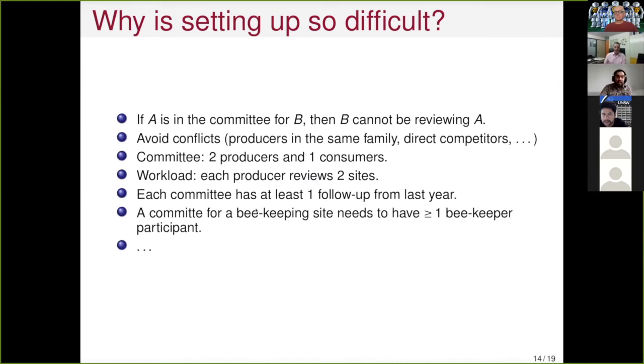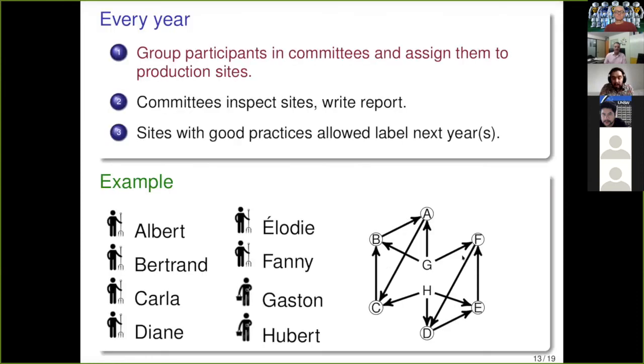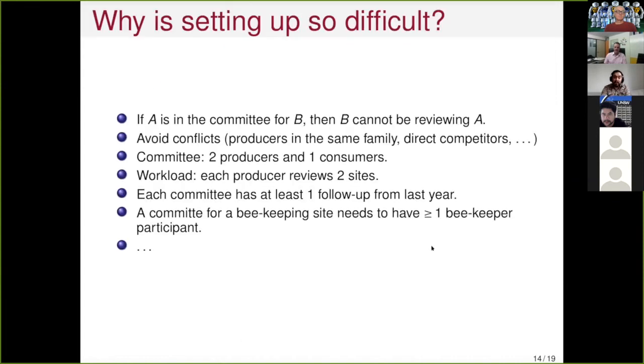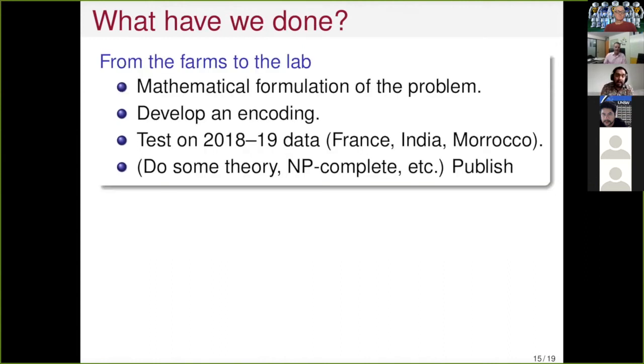Some temporal guarantees that the committee from one year should follow up on the next year, etc. So coming up every year with an assignment that satisfies all these constraints takes the organizers a while. And they asked us if we could use computer science techniques to help them. And that's what we did. We developed a mathematical formulation of the problem, an encoding for it, tested it on the data, and published a paper.